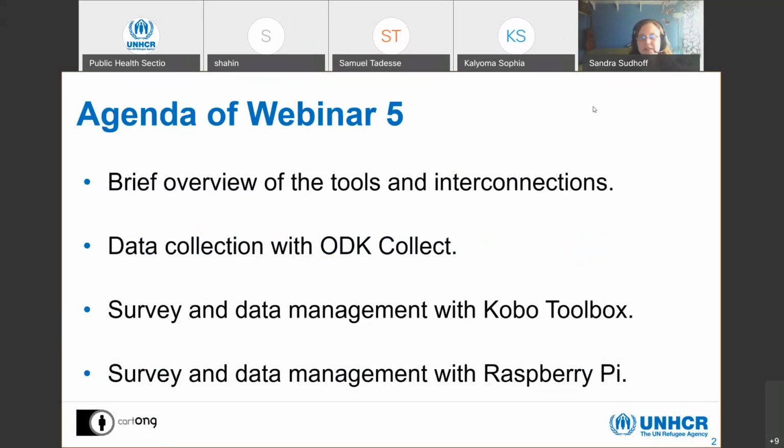So I'll just go into the detailed agenda. We will have a brief overview of the tools and how they are connected. Then we look a little bit at the data collection with ODK Collect. And then we drill into the survey and data management with the Kobo Toolbox. I'm sure many of you know it. And then we will also look at the survey and data management with Raspberry Pi. I'm pretty sure nobody knows that, but it's in fact ODK Aggregate as well. I'll explain that a little bit later on what that means. And it's nothing to eat, so it's not a pie, it's a server, but I'll explain that a little bit later.